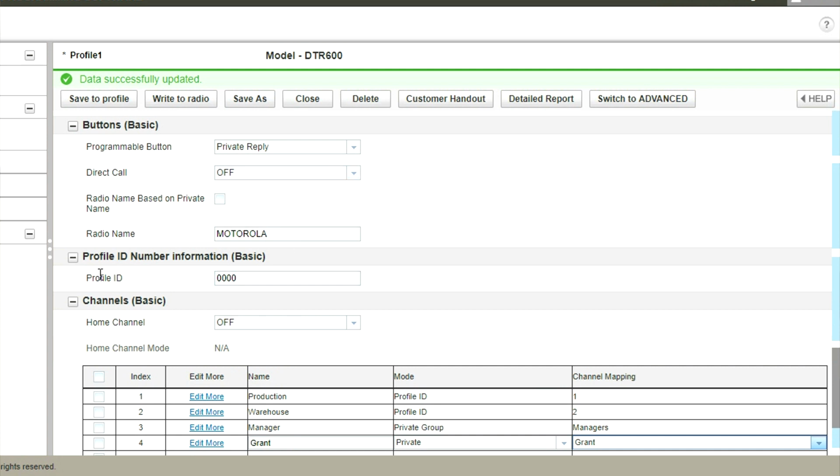First of all, profile ID. Profile ID being 0000 as the default means that any of these radios that you take out of the box will automatically talk to one another on the default channel. So it's probably a good idea, if you're creating the software for your radio, to change the profile ID to any other number other than 0000. That's going to help ensure that your conversation is private.